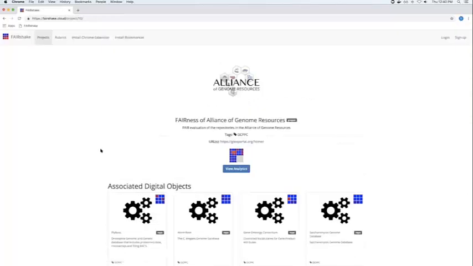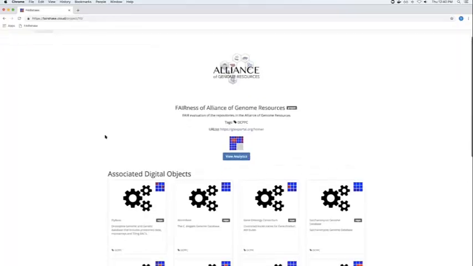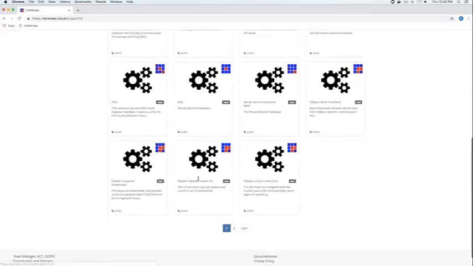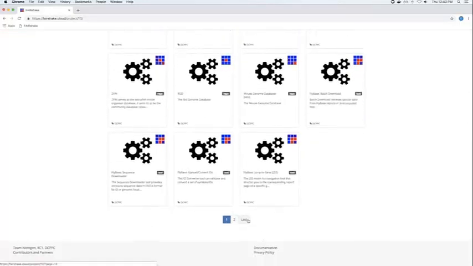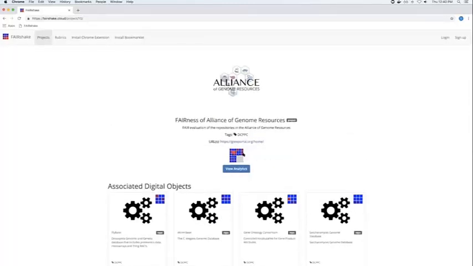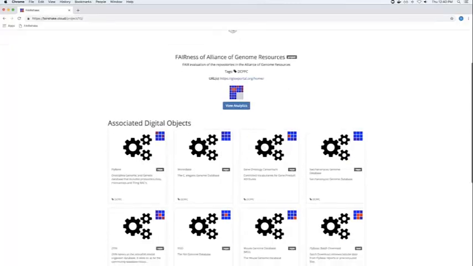I go to the Alliance project. We see that there's a lot more associated digital objects, and in fact, there's many pages of them. The insignia here, as you can see, is not a basic square, but in fact 3 squares. This is because this insignia is in fact an aggregate of all of the FAIR assessments within this resource.